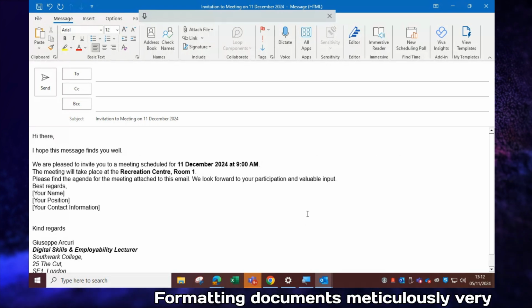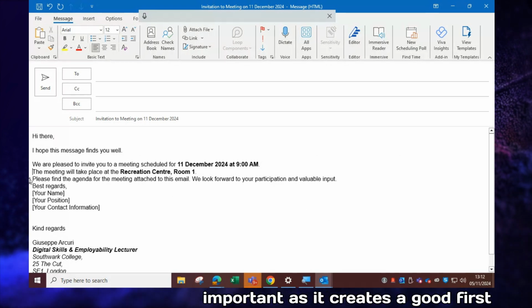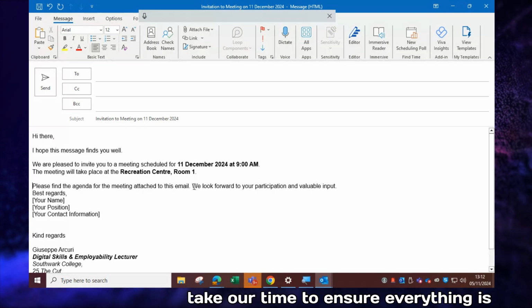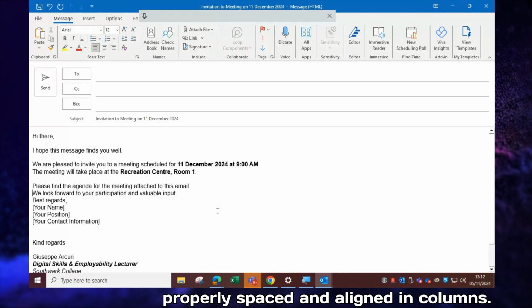Formatting documents meticulously is very important, as it creates a good first impression for the recipient. We will take our time to ensure everything is properly spaced and aligned in columns.